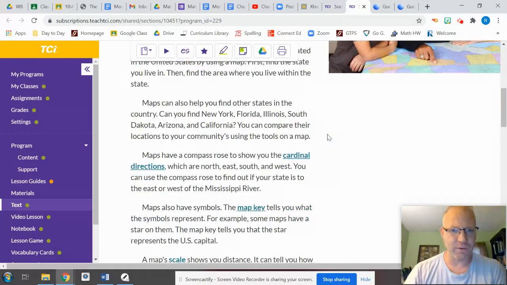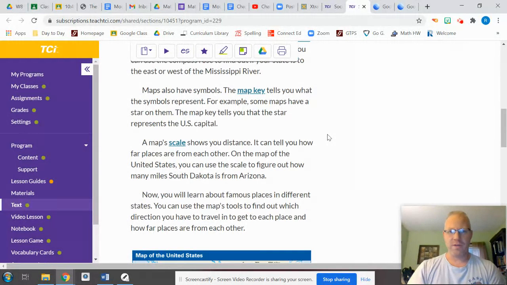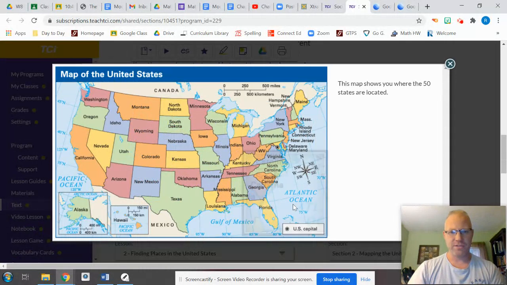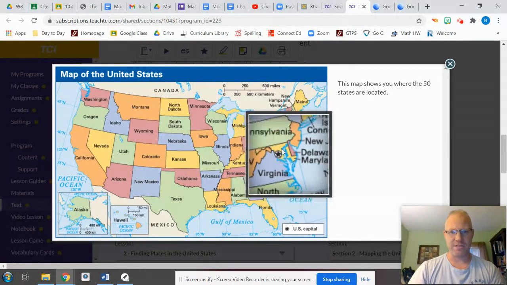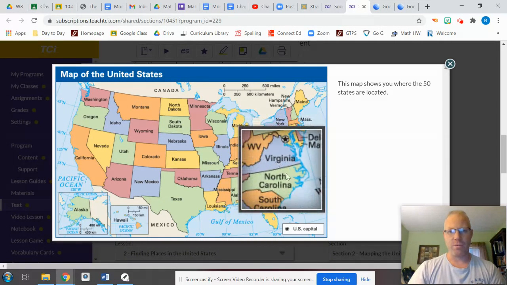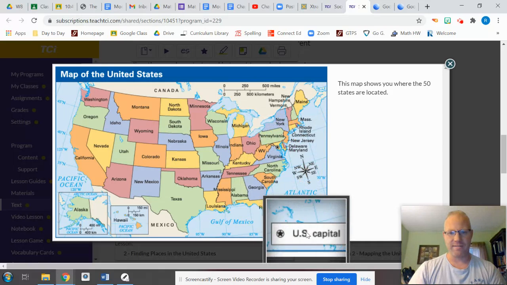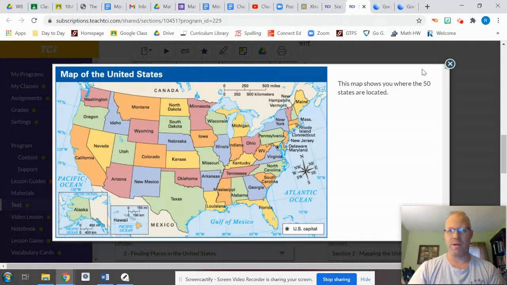So that brings us to symbols. Maps also use symbols. The map key tells you what the symbols represent. For example, some maps have a star on them. The map key tells you that the star represents a capital. If you take a look here, U.S. capital, there it is. It's Washington, D.C., between Virginia and Maryland. So this is the map key, and it gives us an idea of what the symbols represent.